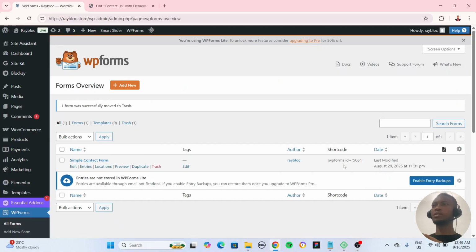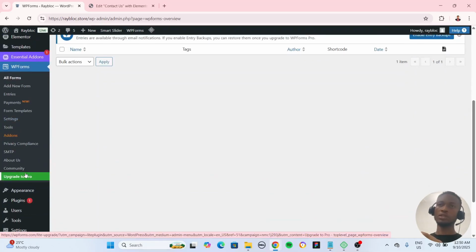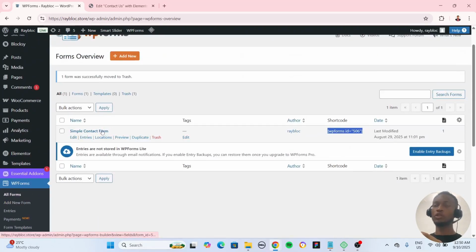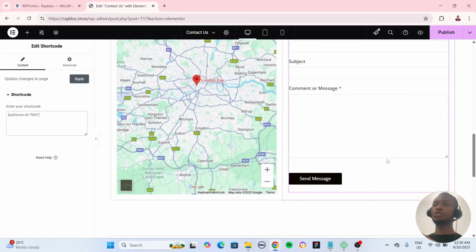If I copy this, but of course, you should go to Plugins, add a new plugin, and then install it. I've gone ahead and installed the plugin, that's why I have it here. So if I go back, I'm going to put in the shortcode here, and then my form is going to appear. But now my form is appearing without any security.